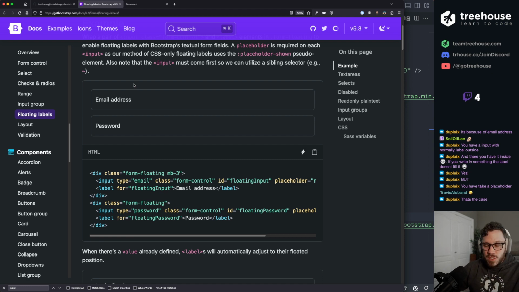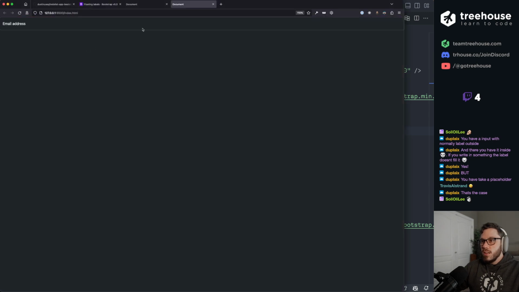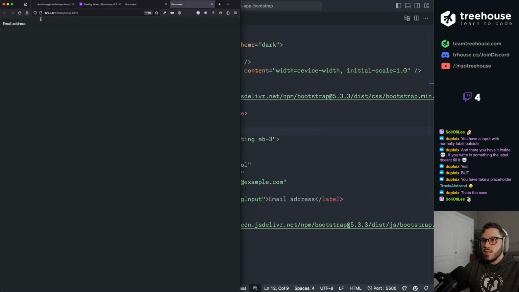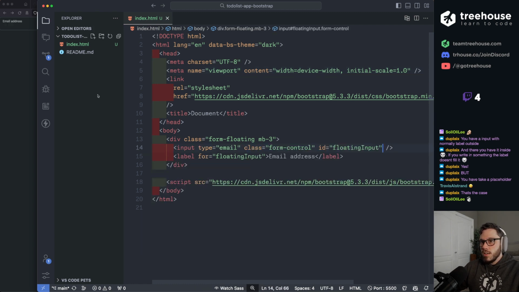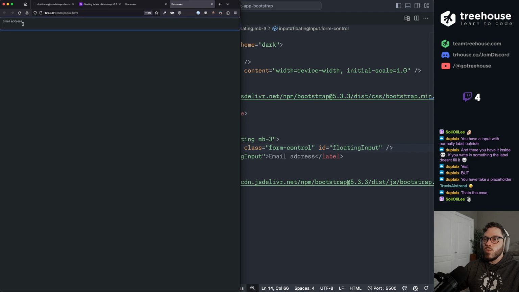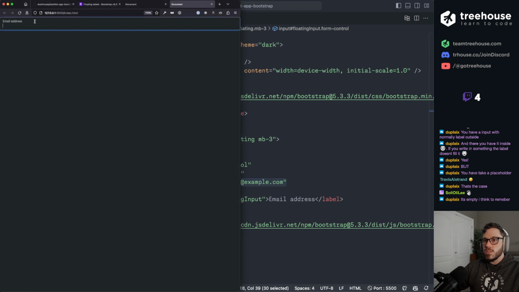Oh, so I have to use a placeholder. So what happens if I don't use a placeholder? Let's find out. Okay, so we got the email address. So if I take that placeholder off, it still works. It doesn't look cool, but it still works. I like that. But I like it with the placeholder. That's a really cool little subtle animation there.